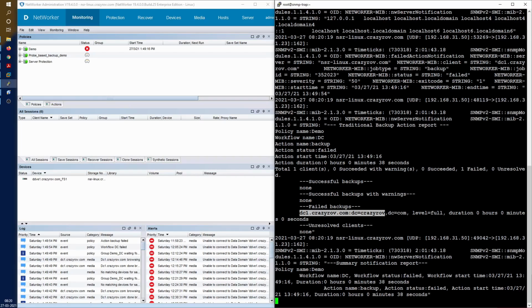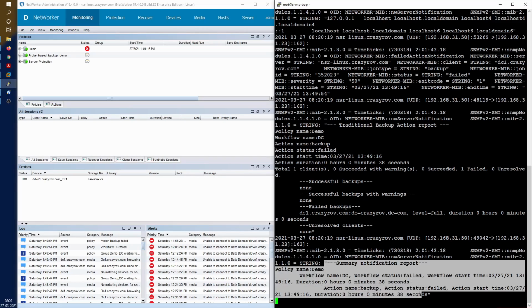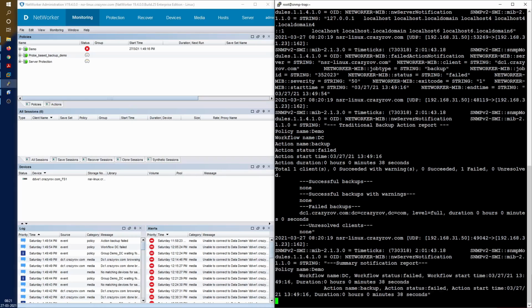The other notification that we have is from the workflow. Again, it is not as detailed as the notification from the action, but it just gives you an overview of which action has failed, for which workflow and for which policy. So this was setting up SNMP on NetWorker.